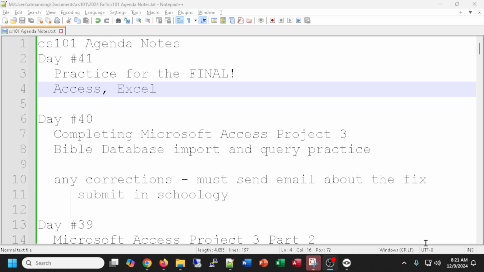Give you a chance to practice for the final. What we're going to do is work on a little bit of that Bible database, leaving it to you to finish up some of the queries, because I want to focus on what exactly you're going to have to do for the final, and a couple of things on the final, maybe like some of the queries we work on. So bring up your Bible database that we worked on last time.